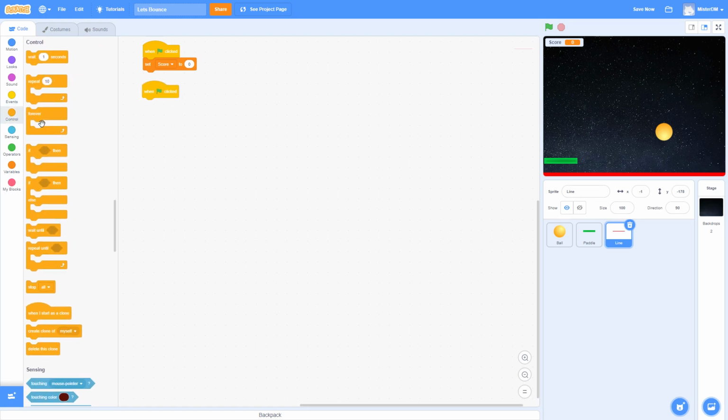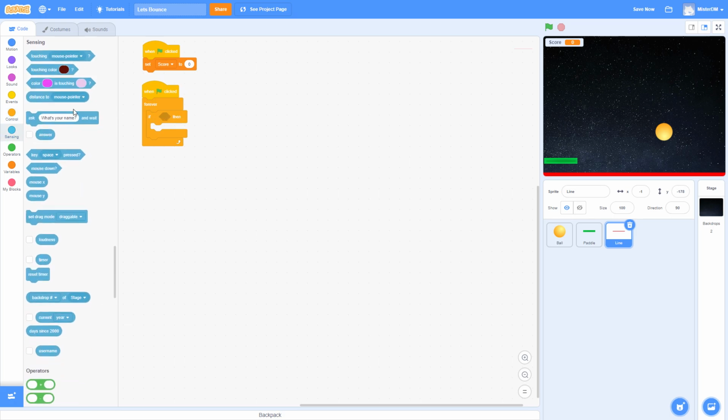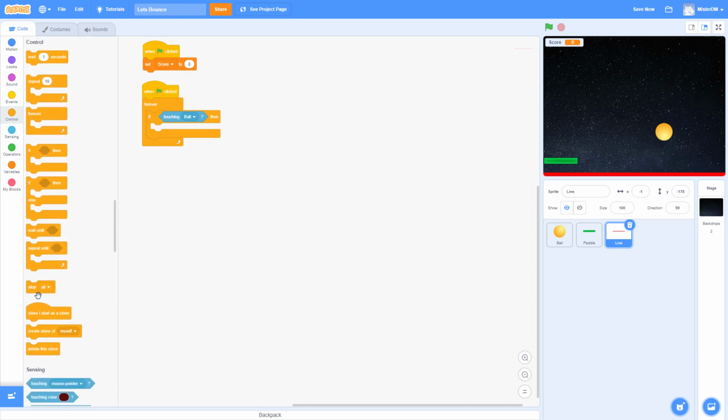We're going back to control, grabbing forever, if then, sensing, touching the ball. Then we should go to control again and we're going to grab stop all. So, bounce, bounce. Let's say I missed it, and now it's stopped.